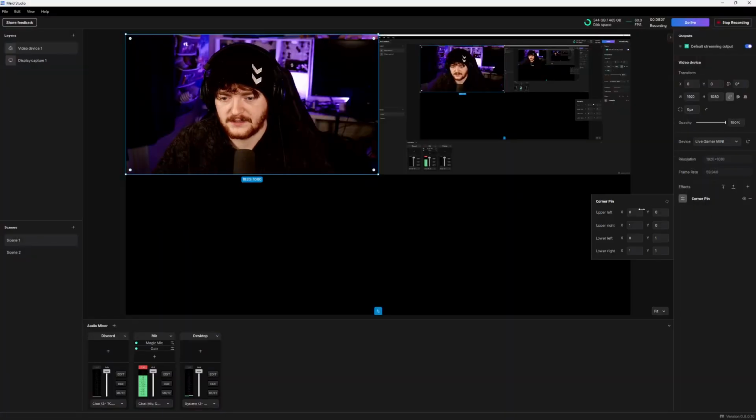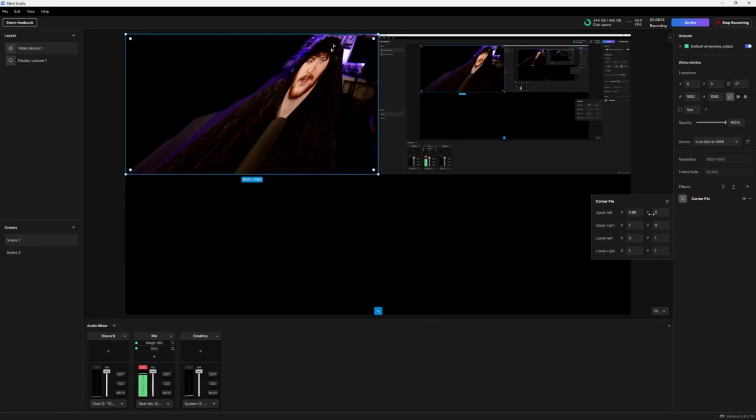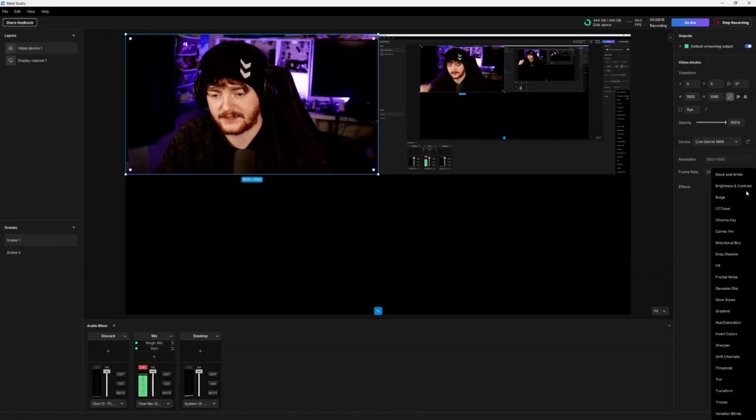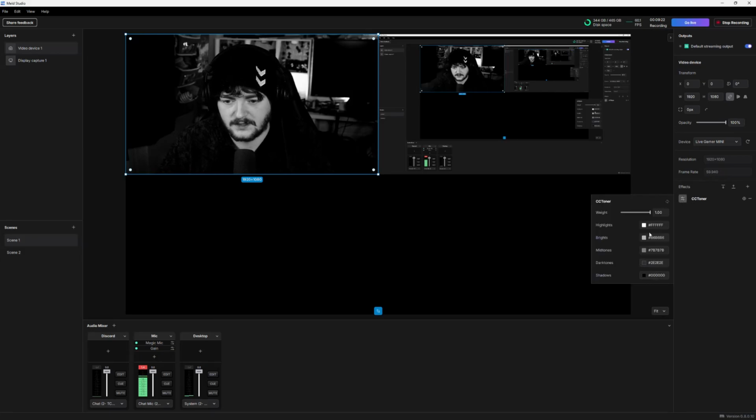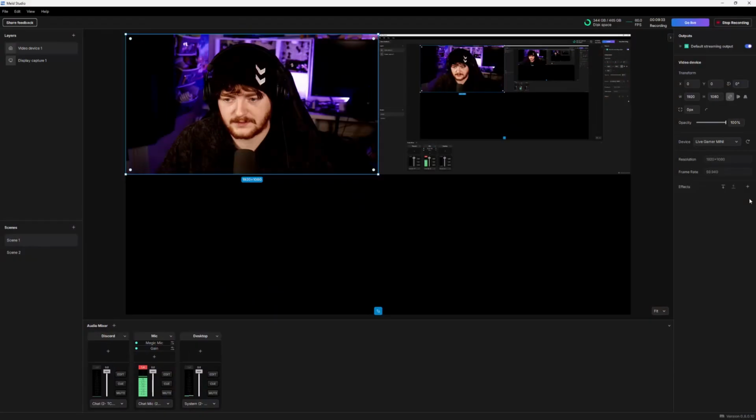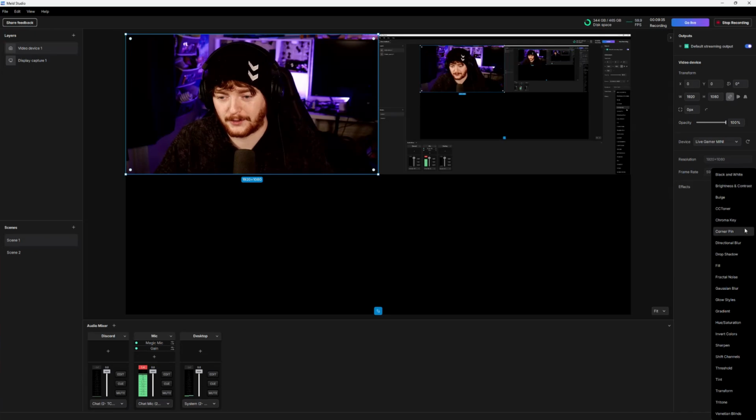What's corner pin do? Oh, okay, that's what corner pin does. Okay, it pins it to a corner. Okay, that's really weird. See, these are just fun things to play around with. Now I don't know what CC toner is. Oh, what if I set the midtones to red? Terrifying. I've made it into like a horror thing. Well, I can see how that would be useful or fun to use.